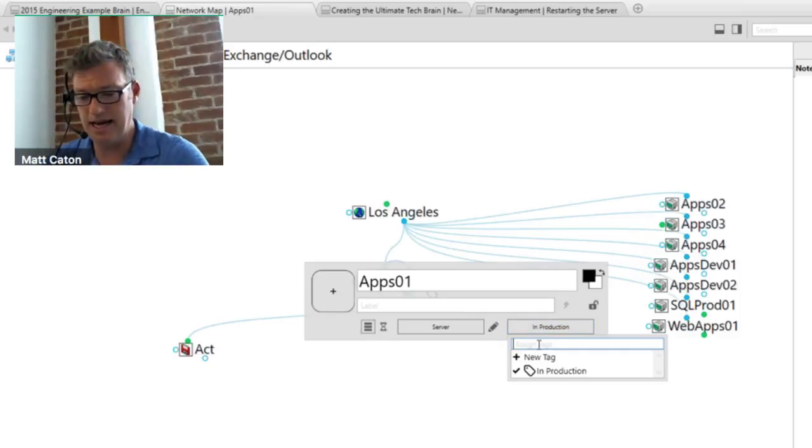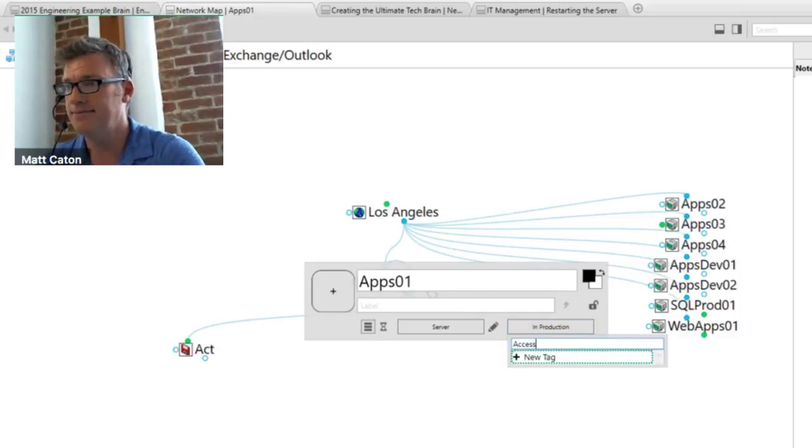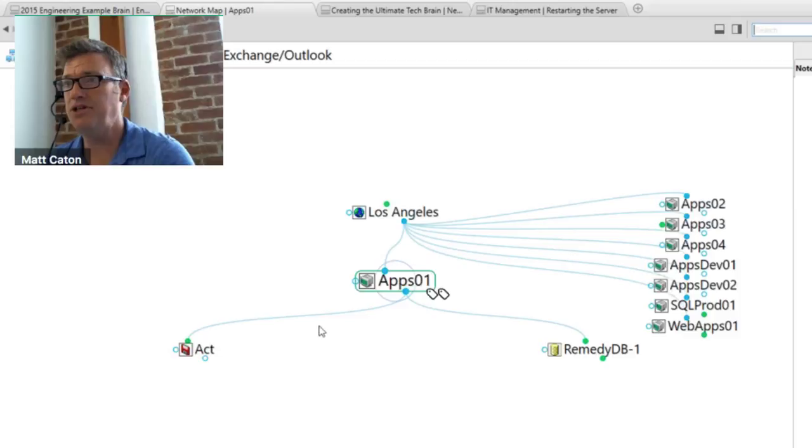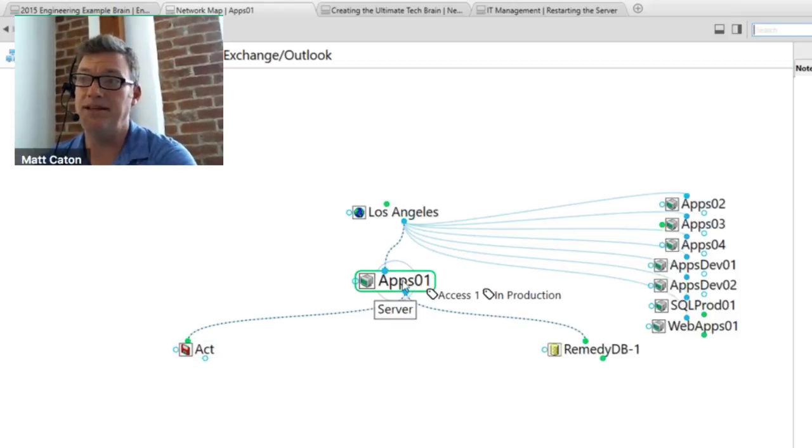So this is access 1. That is a new tag as well. So as you can see, it's got two little tag icons, and when I mouse over, it tells me this is access level 1 and in production.